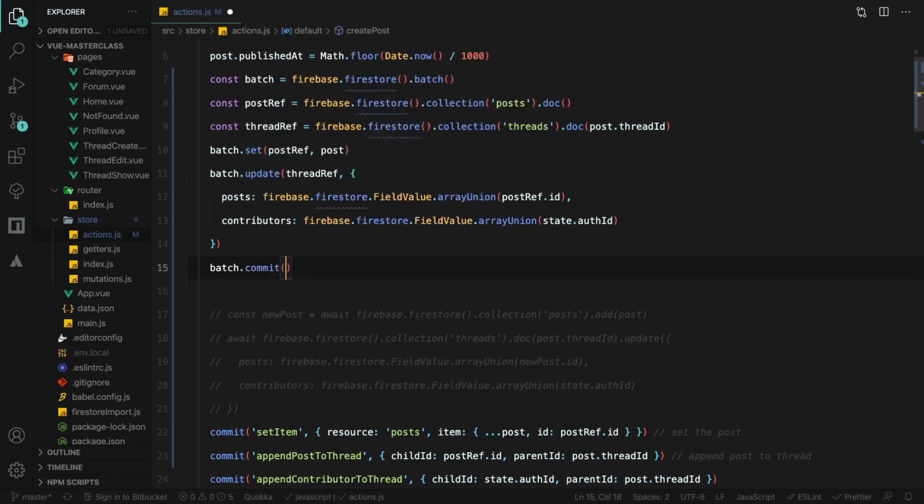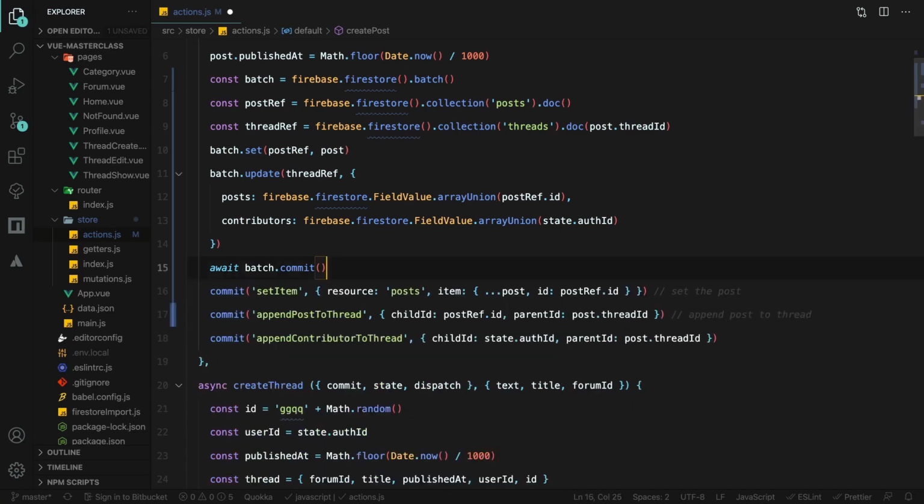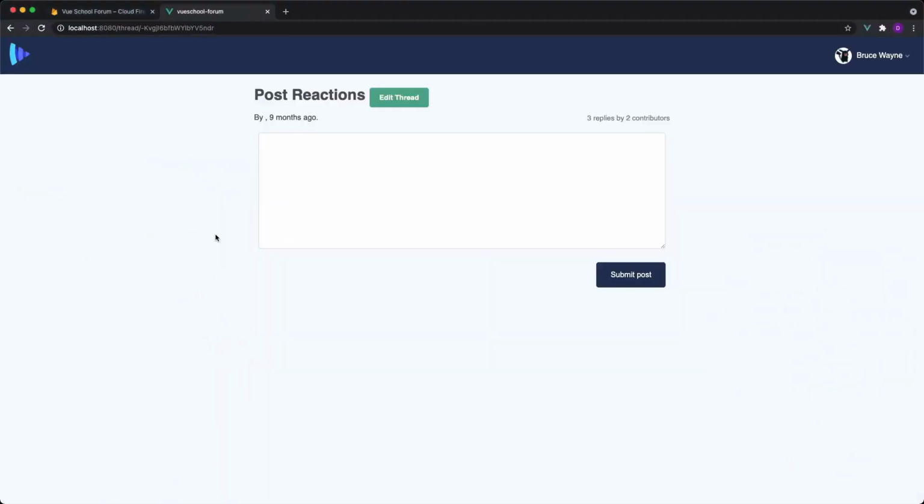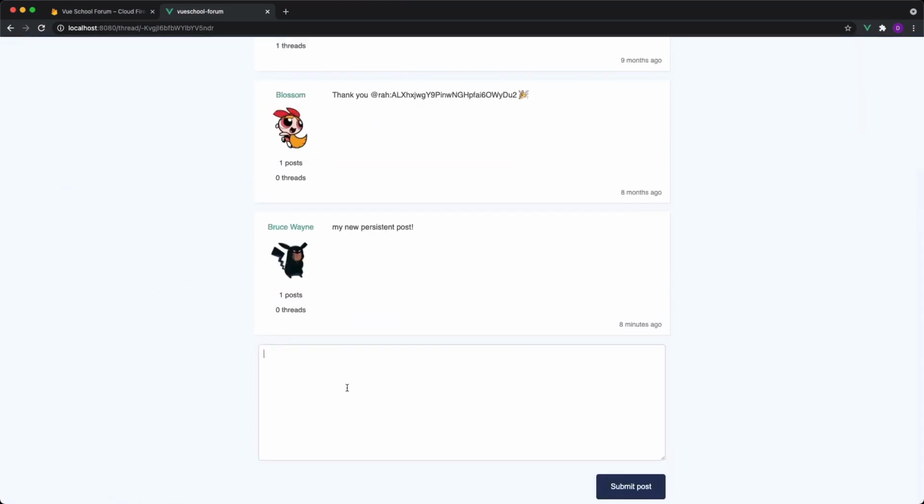We do have to await batch.commit now to be sure it completes before updating the state. And then we can remove the old individual calls to Firestore. Give the page a refresh and add a new post. And refresh. And yeah, awesome. We're still persisting data as expected.